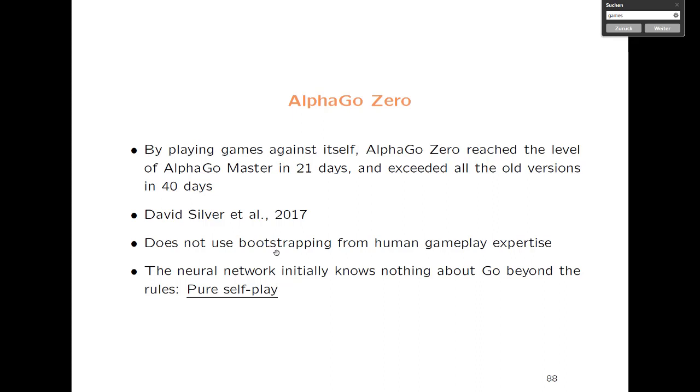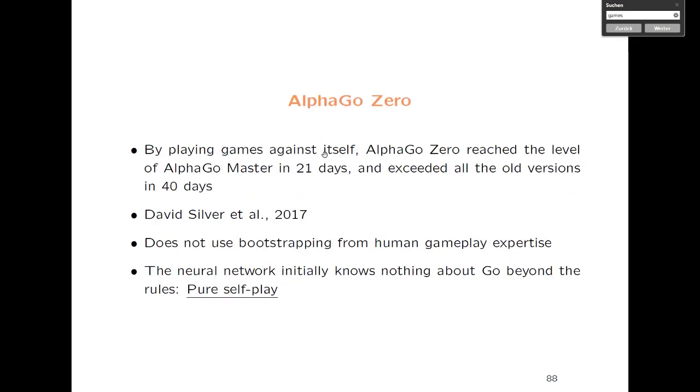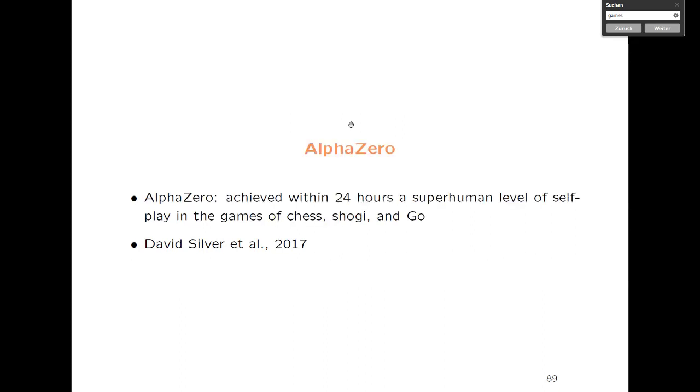So it didn't use bootstrapping from human gameplay expertise, and was pure self-play. So that was 2017. This was AlphaGo Zero, so it was applied to the game of Go, and then AlphaZero can be applied to a large set of different games like chess, shogi, and Go. So that was 2017.